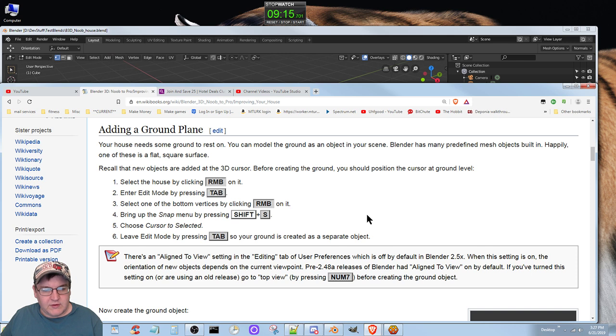Select the house by clicking right mouse button. Enter edit mode. Select one of the bottom vertices by clicking right mouse on it. Bring up the snap menu. Choose cursor to selected. Leave edit mode by pressing tab so your ground is created as a separate object. There's an align to view setting in the editing tab of user preferences, which is off by default in Blender 2.5x. When this setting is on, the orientation of the new object depends on the current viewpoint. Pre 2.4, okay. I probably don't have to worry about this. I'm not going to worry about it just right now.